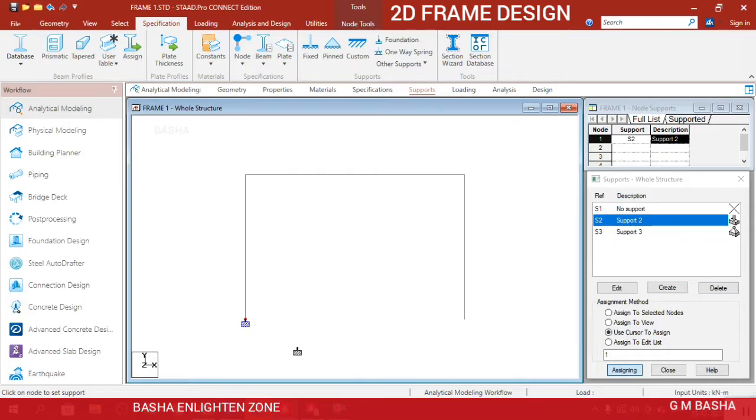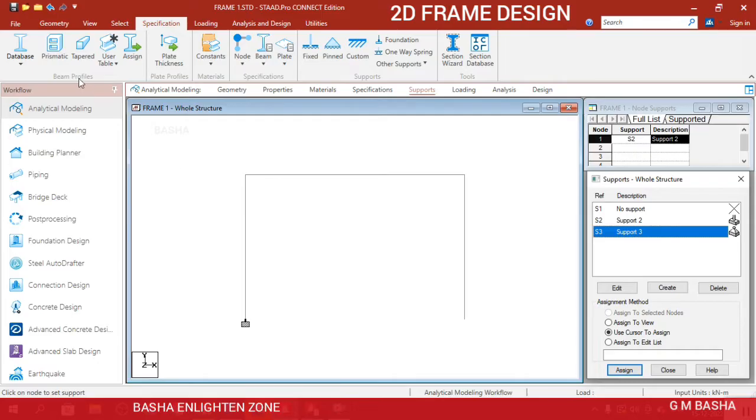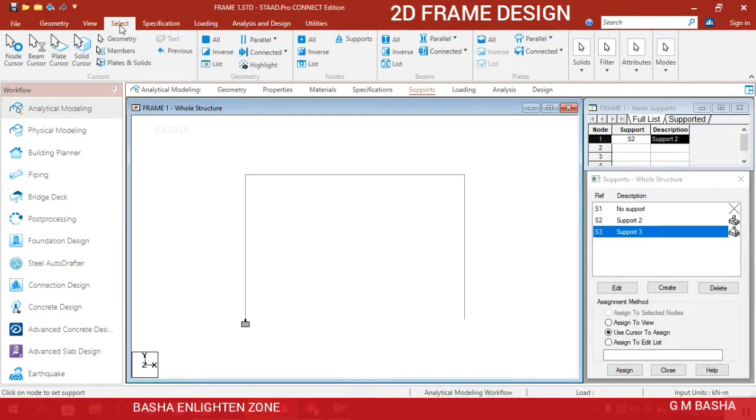Okay, and again I am pressing escape to get out of this particular command, and again I will choose support 3, which is pinned 1, and again I will select the node cursor in the select option, and I will select that particular node. Here you will get the option assign to view, assign to selected nodes. You can choose assign to selected, meaning automatically it will be assigned. So your supports will be created here.